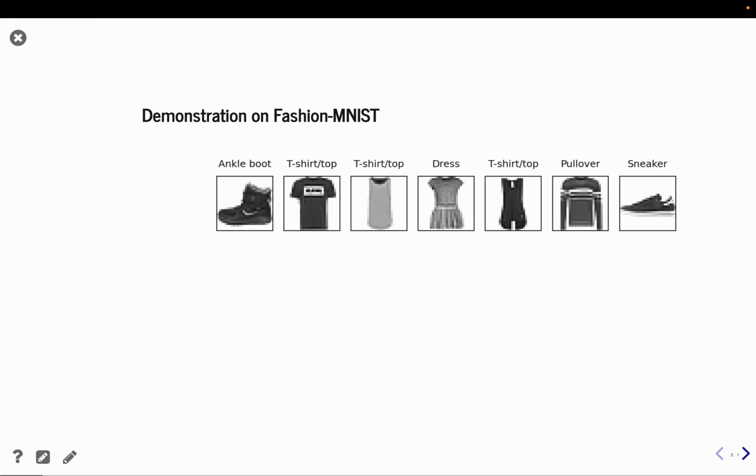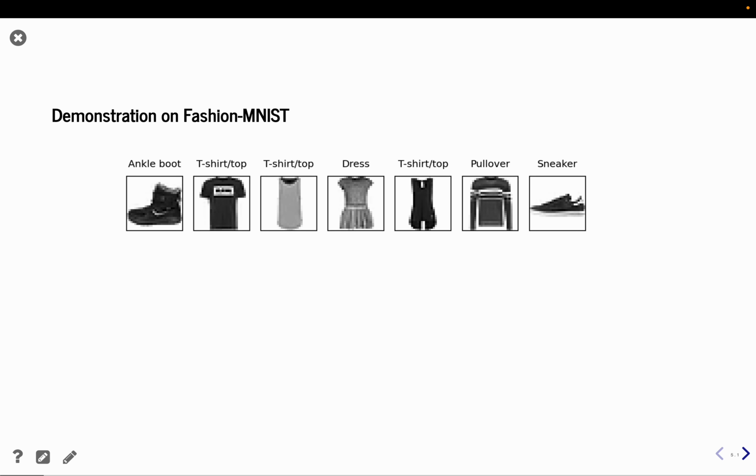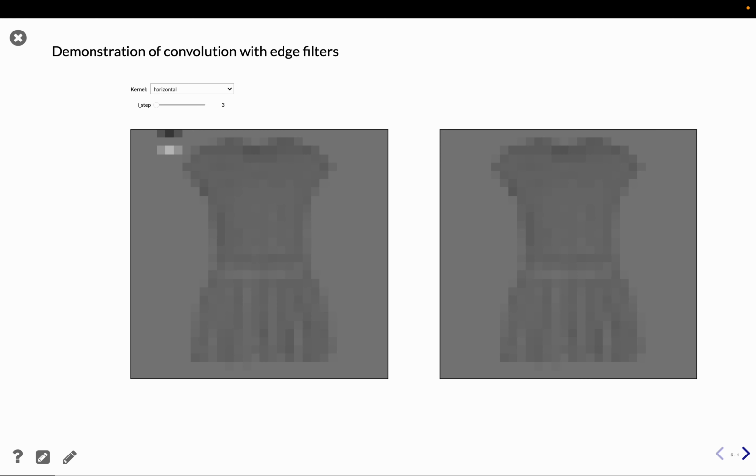Okay. Good. So let's go to a more real-world example. This is the fashion MNIST dataset. So here we have different small images of garments like ankle boots or t-shirt tops, dresses, pullovers, sneakers, and so on, right? A little bit more complicated, so let's see how that looks if we do convolution over it.